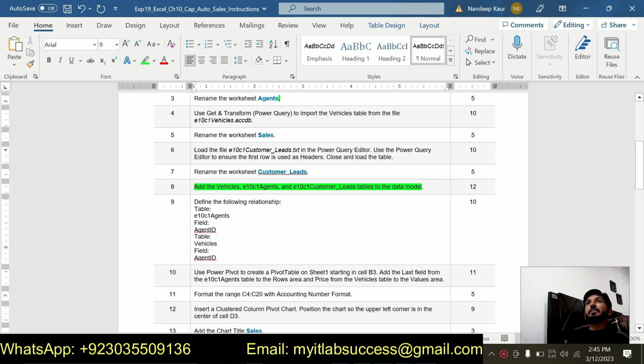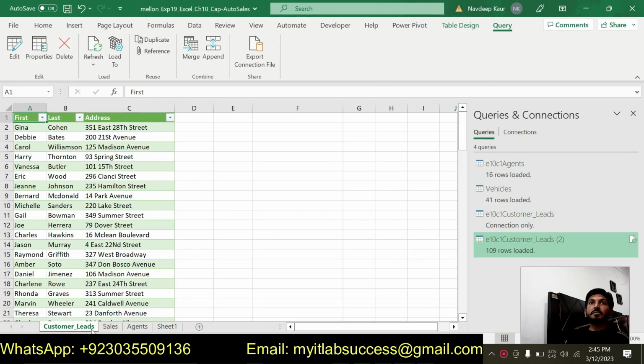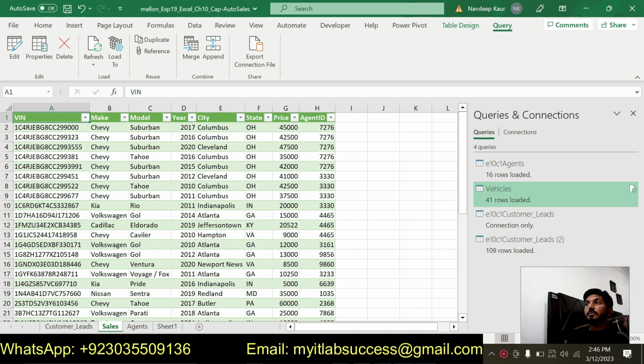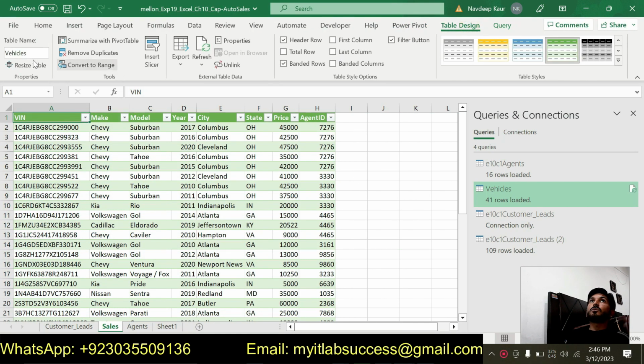Step number 8 is saying that add the vehicle, Ch10 C1 agents and Ch10 C1 customer slash lead table to data models. So let me add these 3 tables to the data models. So first one is vehicle. That is the vehicle table. You can see that name is here. Vehicle, this one. We will add this to data table.